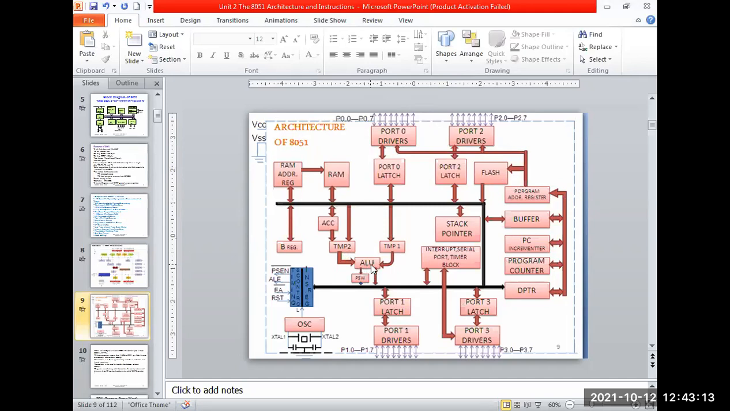So what is the function of this ALU unit? It performs various arithmetic and logical operations. What is arithmetic? Addition, subtraction. So addition of 8-bit, 16-bit, subtraction of 8-bit data, 16-bit data. And logical means what? If I want to do ORing and XORing operations on the data, that is performed by this ALU unit.